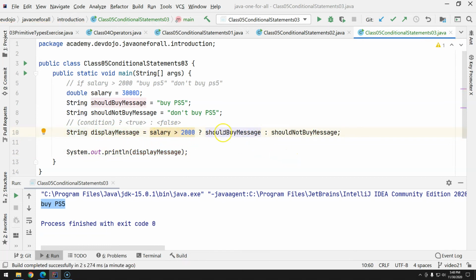Now, as I said, the value should be stored inside this variable, and the type that you are going to have on the left side and the right side should match. So for example, boolean, let's create a new variable here. shouldIBuy? And then salary greater than 2000. I would like to have true inside. Otherwise, I would like to have false.